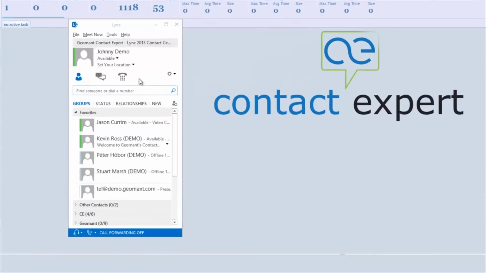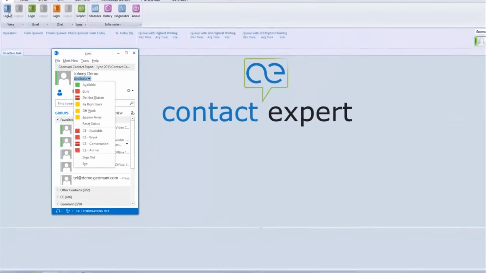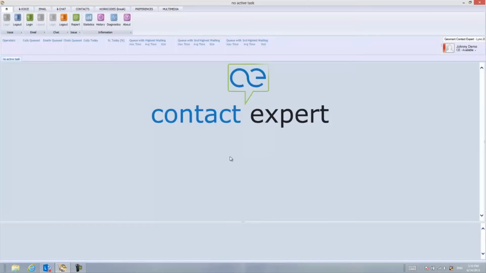So here you see me logged in to Lync as an agent. The only difference you'll see with the Lync client is that we've added some additional present states that are used automatically by the contact center in the background. So let's log into the contact center. I'm going to select to log in to both voice and web chat today. I'm now logged in and available to take calls or web chats.